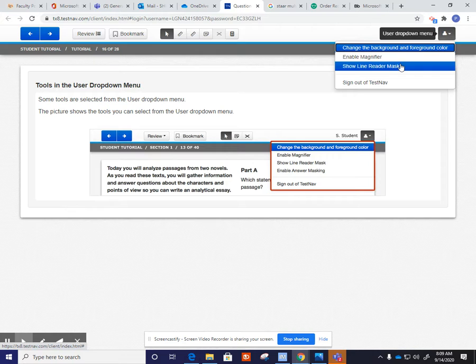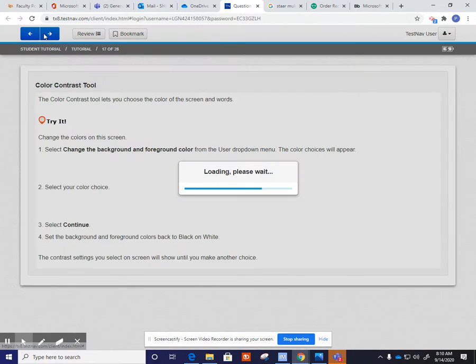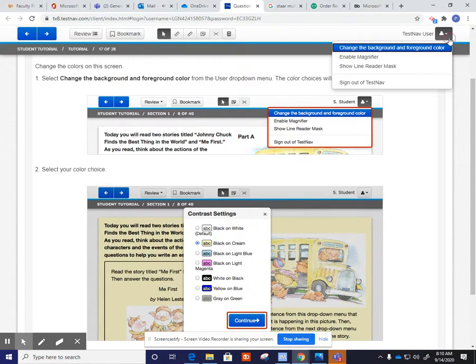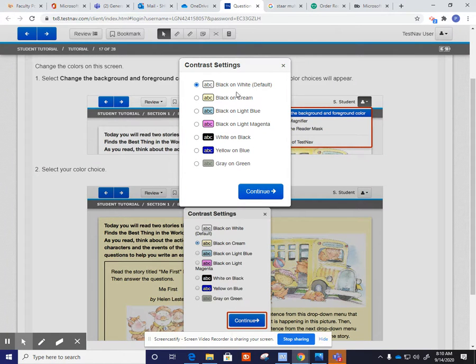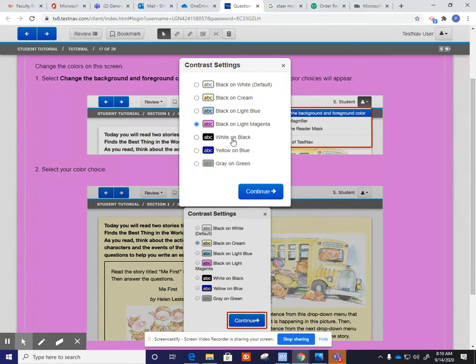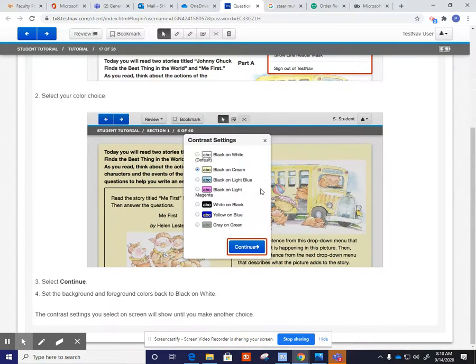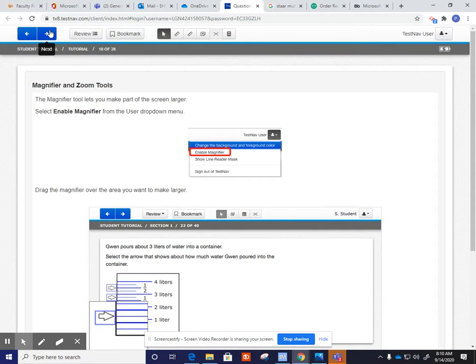So sometimes there may be more down here. So we'll see if we see any. Let's select change the color, background, and foreground color from the drop-down menu. So if you feel like you see better on a different color, you could change your color. But I don't think you need that. Black on white's the usual, because on your STAR test, you're going to have black on white. You're not going to have a pink STAR test. It'd be kind of cool. I like pink, but I need it.